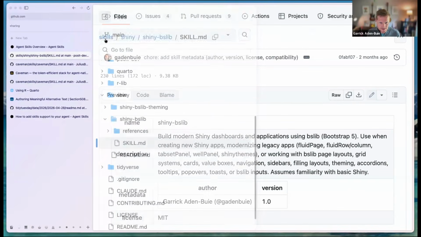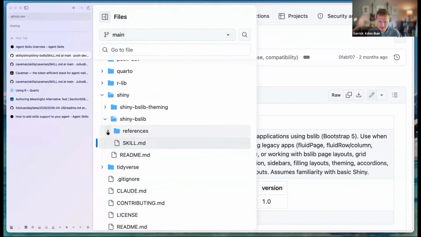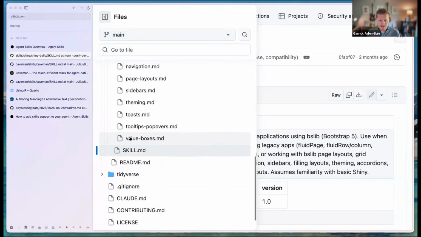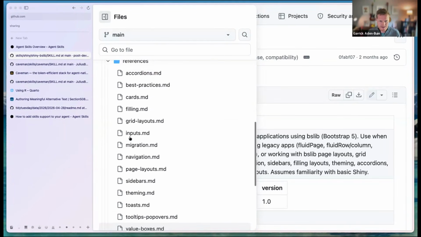And then inside of this Shiny BSLib folder, you can see I have a references section.